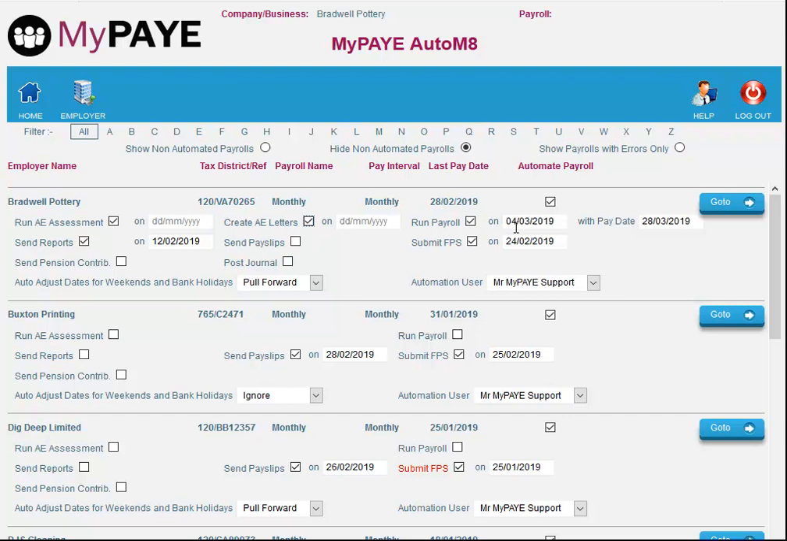You can set it to run the payroll on a particular day with a specific pay date. You can make it send reports to your clients using the settings from the reports options on the employer options page. You can make it email payslips to employees on a particular date, and you can make it do your FPS submission on a particular date.